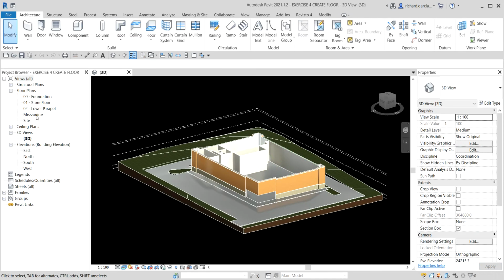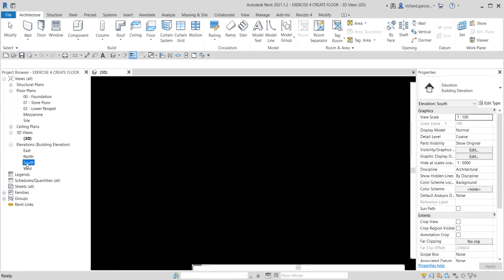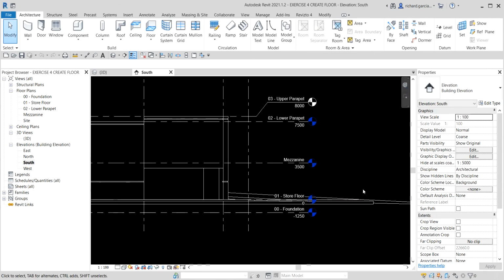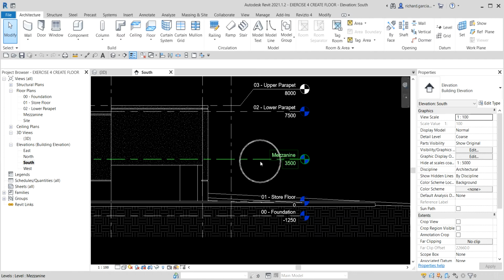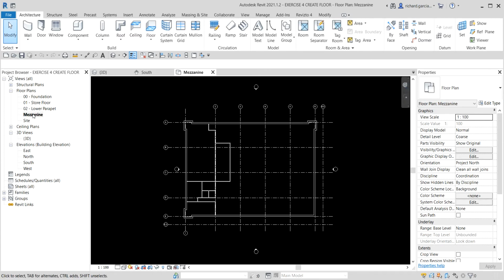So as you can see, mezzanine level is now added here. You know already how to add a level, so you can add that. You can go to the south elevation and then add your mezzanine level, right? After you create your mezzanine level, open up the mezzanine floor. This is where we are going to create our floor.